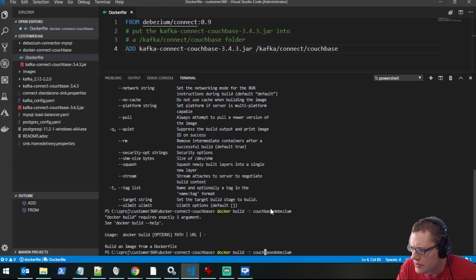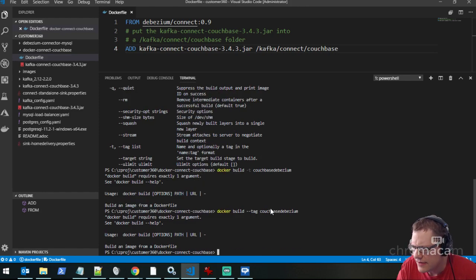Docker build options. Well, let's just try the --tag. I don't know why that made any difference. Huh, okay.